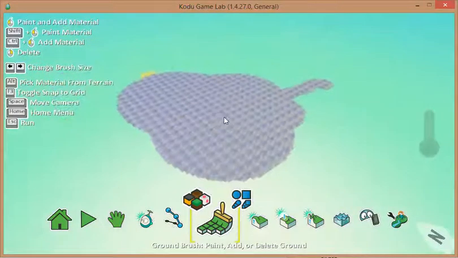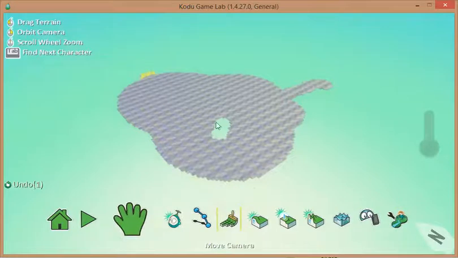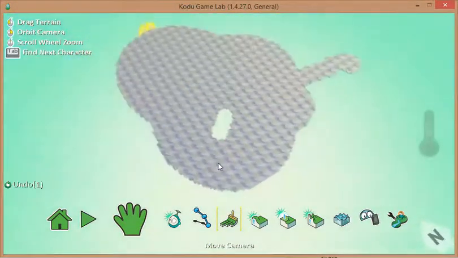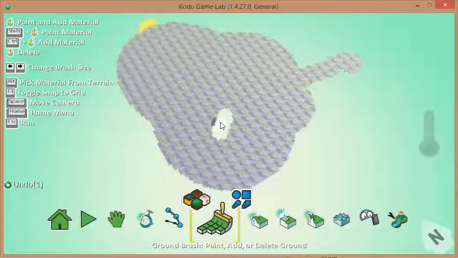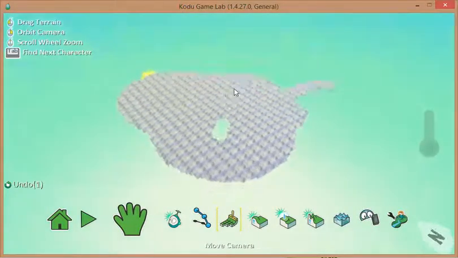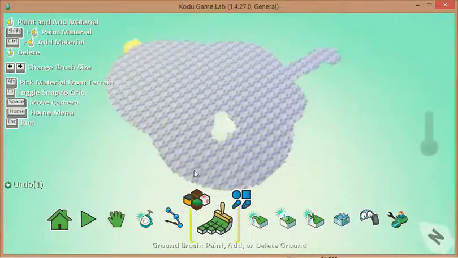And remembering that I can use my mouse wheel, I can press the space bar to orbit. Remember, if you've got a touchpad on a laptop, it may well be that your space bar to orbit is disabled. So that's my rather odd landscape at the moment.